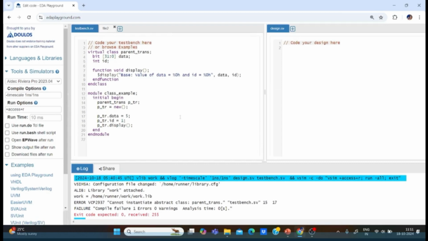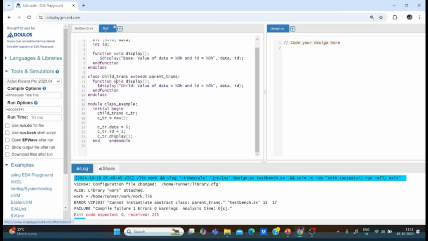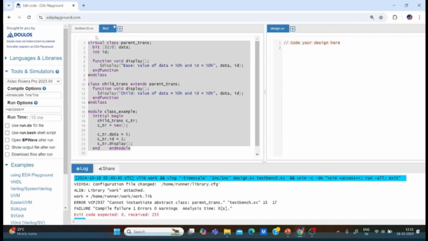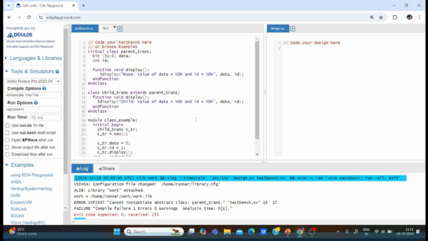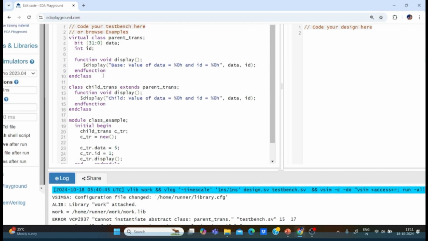Now in order to avoid this error, what you have to do is derive it. How will we be deriving that? You can derive it using the child class. Deriving means nothing but inheritance properties. You will be going for inheritance properties. Now if you see here, it is the same code, I didn't change anything. Same data and id, same function display, everything is the same. But what I have done here, since this is the abstract base class, is extend the properties by using inheritance.